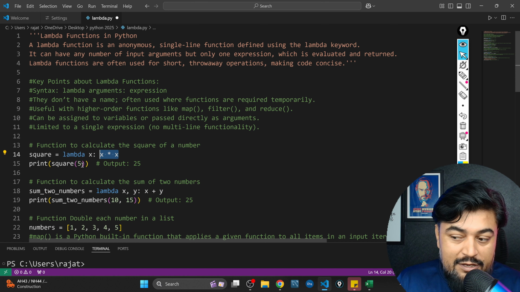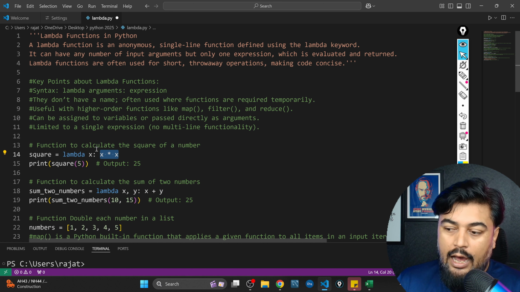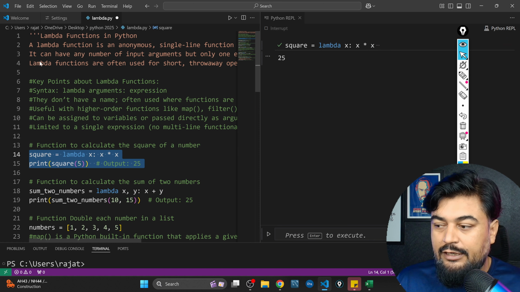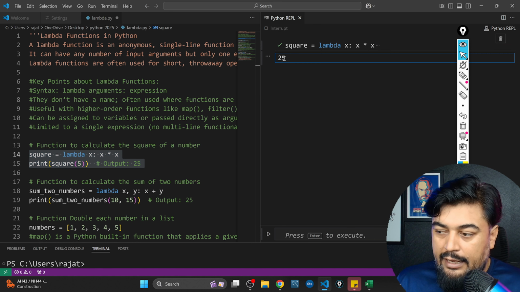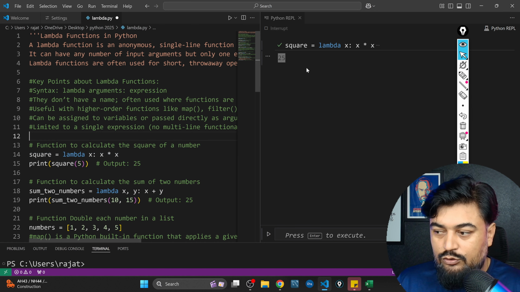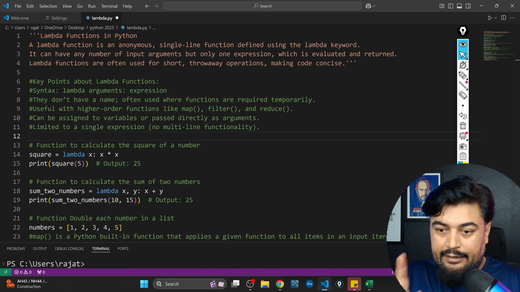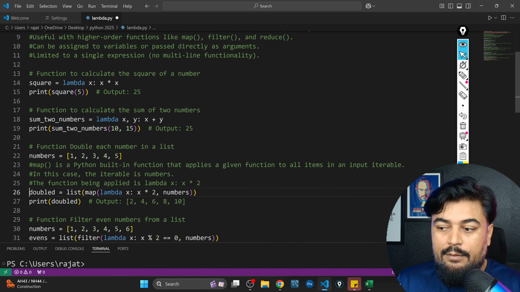The expression will use 5 multiplied by 5, and this will assign the value to the argument which will be printed later. Now I select these 2 lines of code and run them simply using shift enter in the VS Code editor. So I can see that 25 is my answer. Congratulations guys, you got your lambda function correct. Now this is the first example of a lambda function.